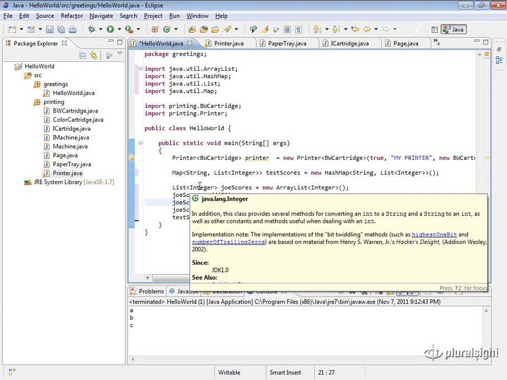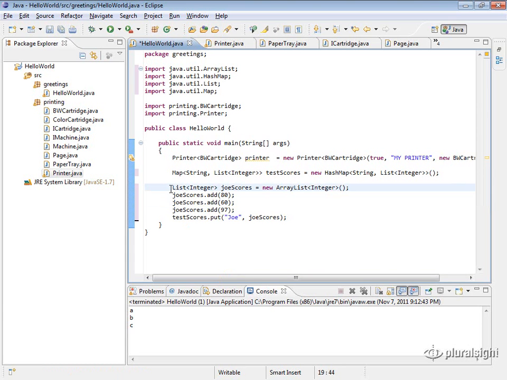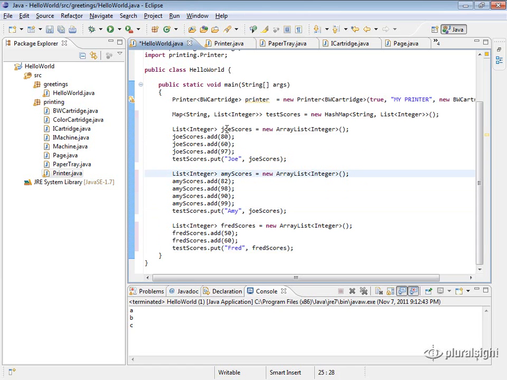And so you can see here that we have created our array list, we've added a bunch of items to it, and then we've inserted it into the map. So now we have a map that's mapping a student, or a string, to a list of integers. I went ahead and added some more scores here. I added an Amy scores and Fred scores, and we've added them to our test scores under Joe, Amy, and Fred. So now we have basically a map that's got 3 entries in here that each have an array list of their test scores.